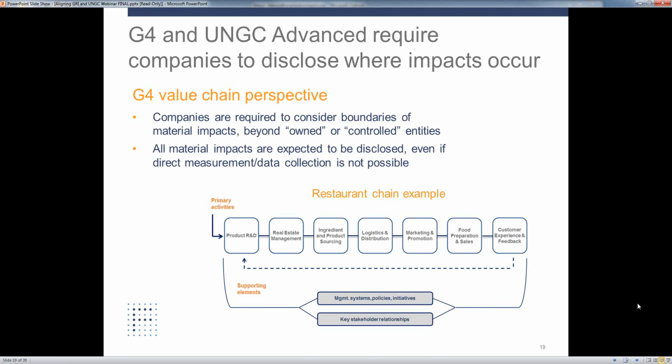What we have on the slide here is just a very generic example of a restaurant chain and their value chain, all the way from looking at the product research and development to the procurement of real estate for their locations, all the way through to food preparation and how their customers experience the restaurant, the dining experience, and feedback that they might provide.